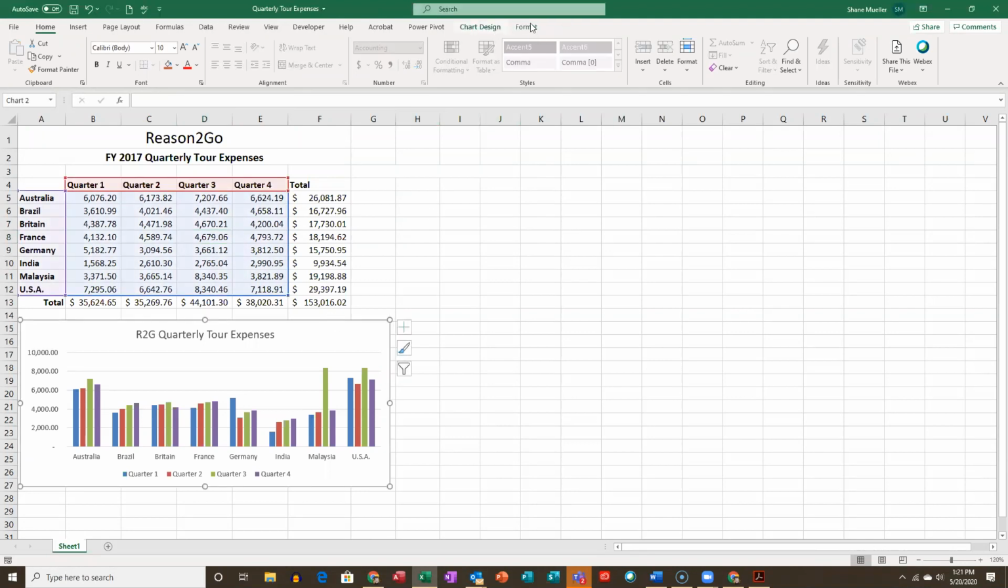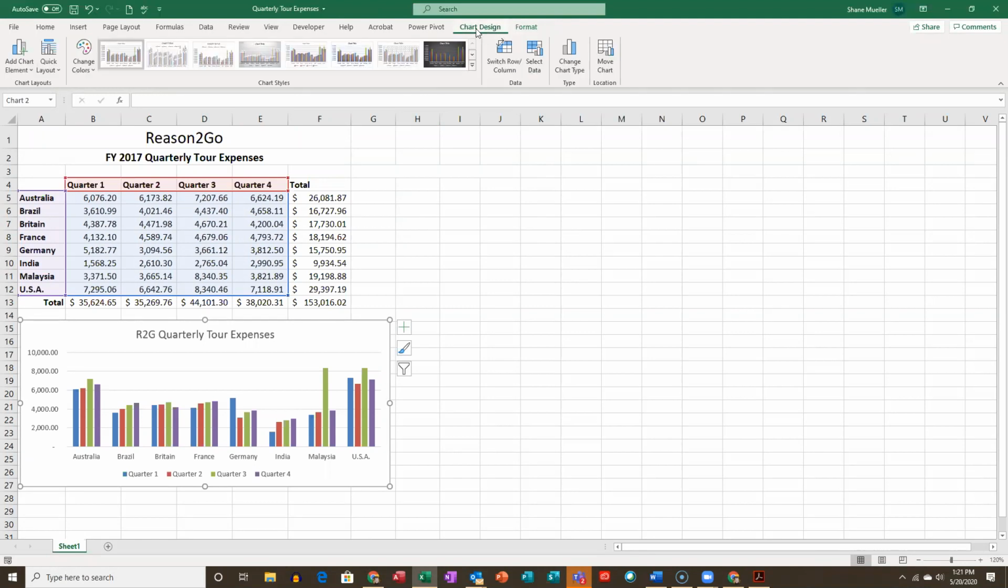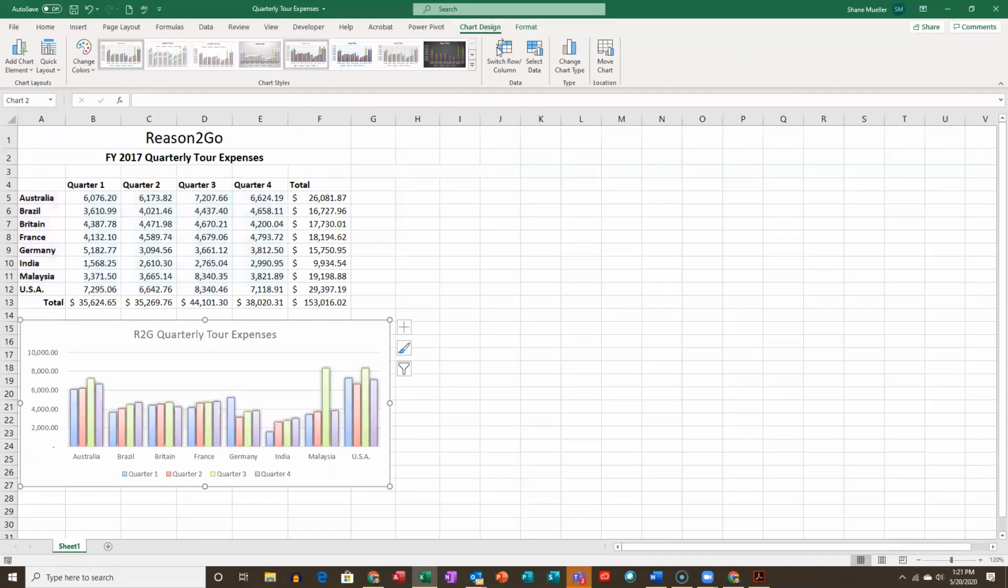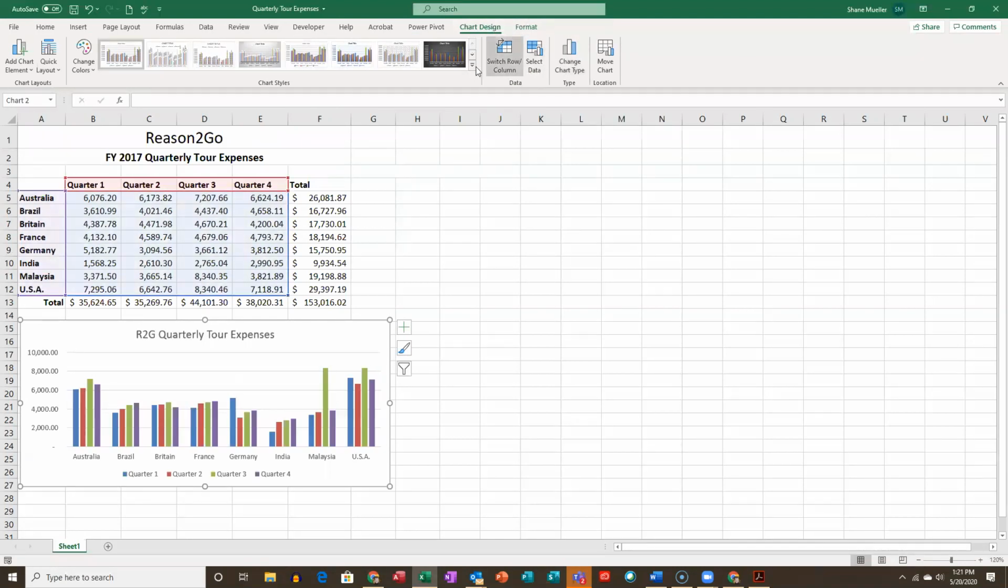That chart design and the chart format tools are open. So I'm going to go ahead and click on that chart design object. And then in here, you can see we can change our style. This is where we switch our data's rows and columns. We can select more data. We can edit our data from here, but we're also going to change the layout of this.